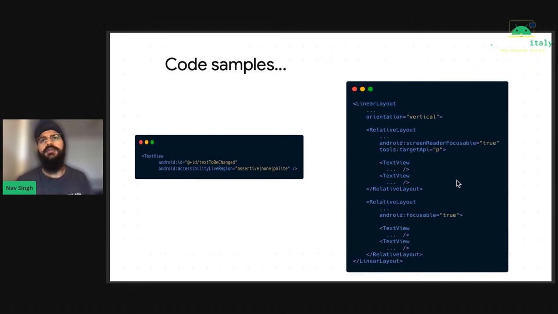And the second example is a grouping of multiple components and telling TalkBack or a screen reader or any accessibility tool to process them as one entity.